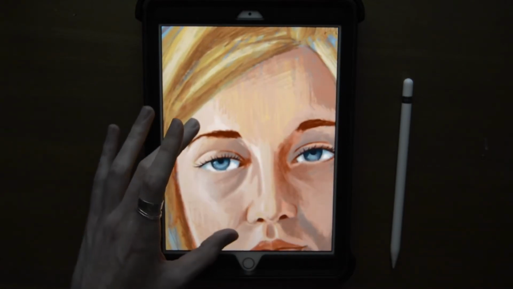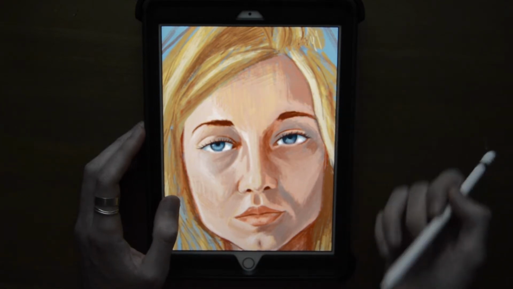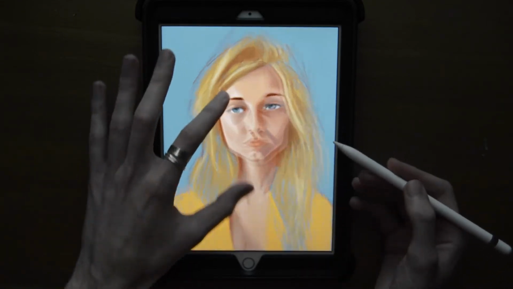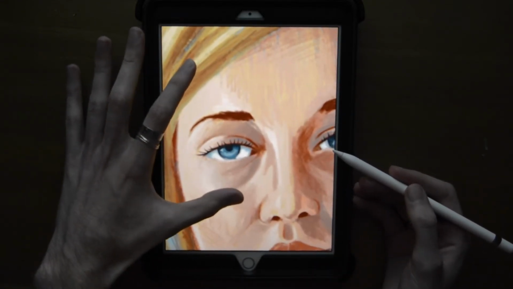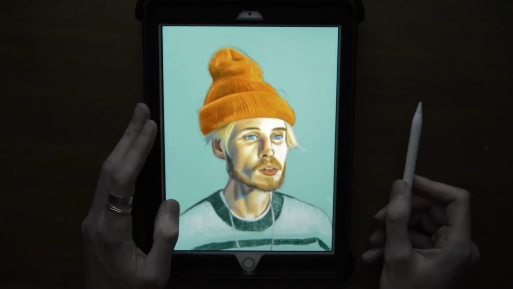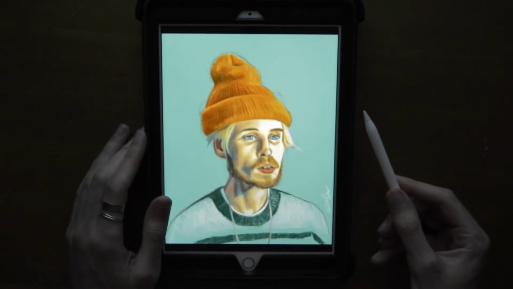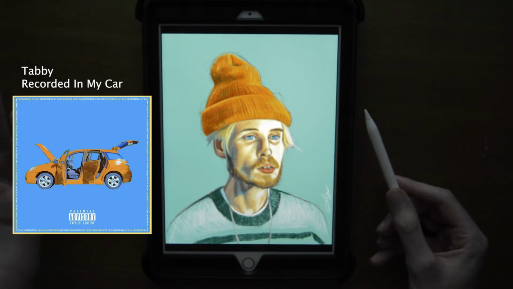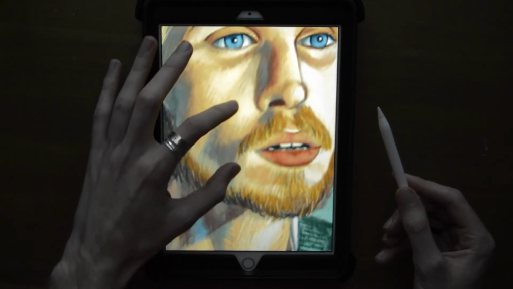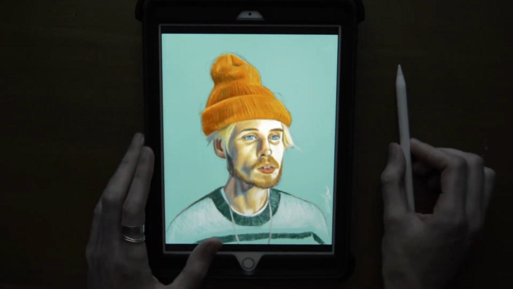And with this portrait, it's a bunch of little tiny lines just for layering. But then it gets kind of messier. The eyes are probably the most defined. Then it gets messier and more loose as you go on. This is in that same style. This is Tabby. Actually just released the album. Probably pop up right here. Recorded in my car. Pretty interesting album. Yeah, all these little tiny lines that add up to this. Pretty cool.